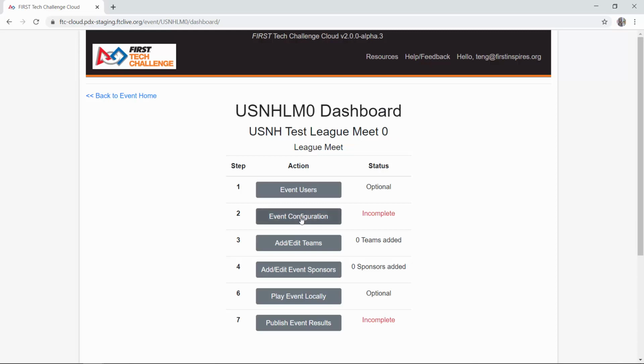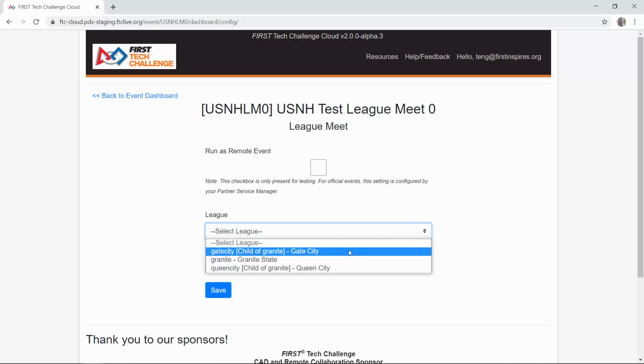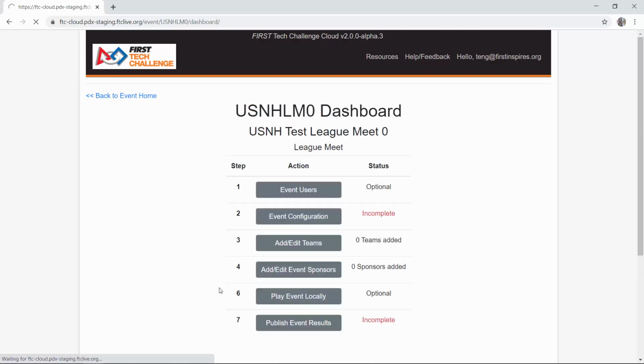Okay, so now this is a league meet. I'm going to go in event configuration, and again on the staging server you have the ability to toggle between a remote or traditional event, but in this case I'm going to keep it as a traditional event. Okay, and I am going to associate it with the Queen City League, and there's only going to be one field at that traditional event.